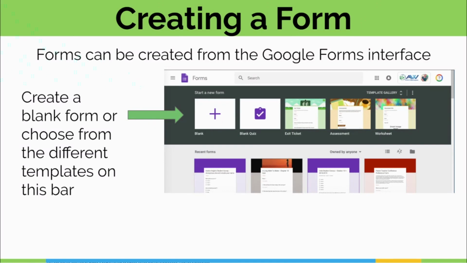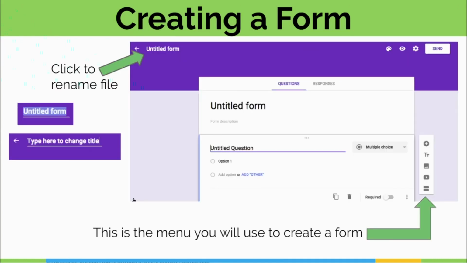Forms can be created from the Google Forms interface. You can create a blank form or choose from the different pre-existing templates. We'll look at creating a blank form. Click the heading to rename the file, click the title to rename the form, and the menu on the right side will be used to create the form.